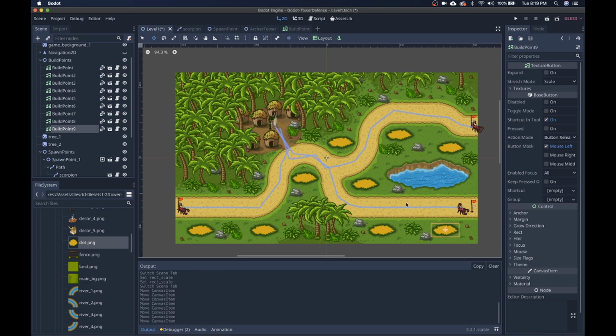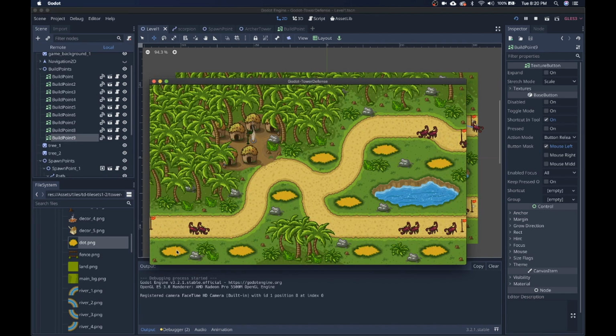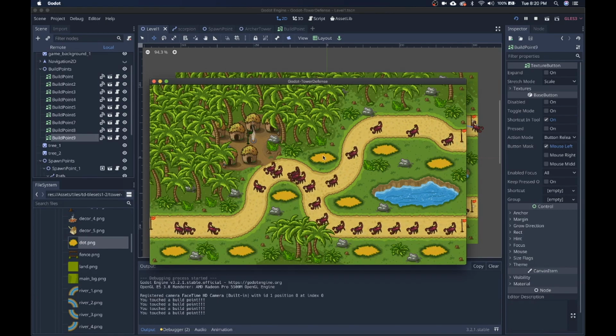You might notice that I'm not clicking on them as I drag them around. The reason is I've got the move tool selected here, the move mode. You can get there by hitting W, or Q will get you to select mode, which can also do many things, like alt drag will move it, and so on. This one's actually pretty useful, but I don't need to do that right now. So let's go ahead and hit play. And when I click on any of these, it says I touched a build point.